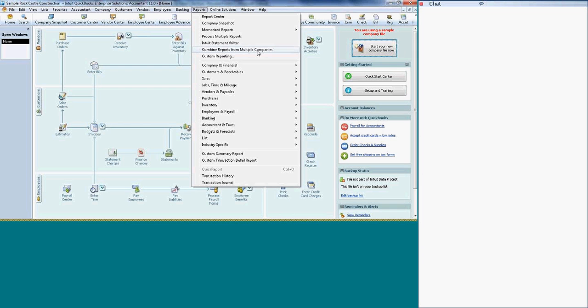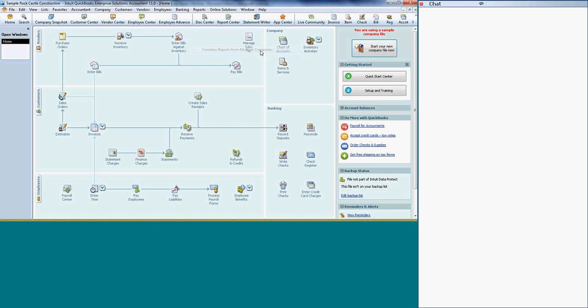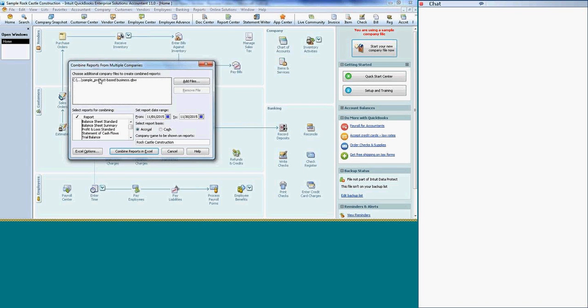Combine reports from multiple companies. First of all, you'll have to tell them which company do you want to add. It's going to be combined or here. Each line is separate, each company is separate line. And then you set the date range.